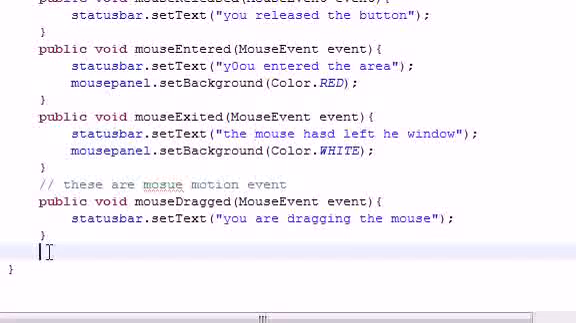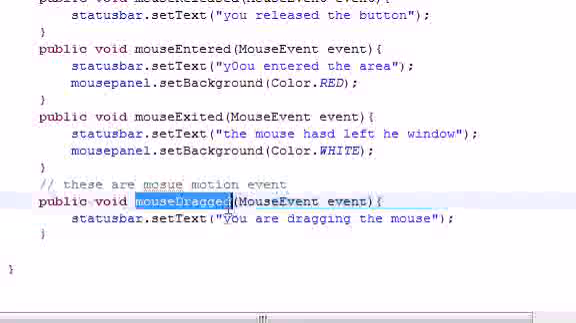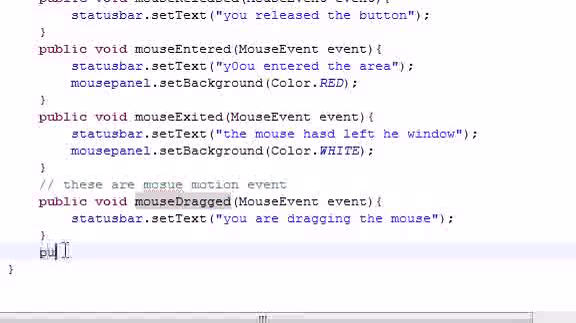So after that, what we need to do is have mouse moved. And what mouse moved does is called when you move the mouse without clicking any buttons. Just like I'm moving the mouse right here and I'm not clicking any buttons. So mouse dragged is when you hold down a button, but public void mouse moved is not holding down any buttons.